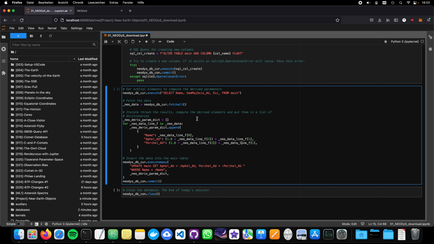This gives us the Aphelion, so the sun farthest point. And to get the sun closest point, we say 1.0 minus the eccentricity times the semi-major axis. And, no, this is not a mistake. No, that's right. So we have here the eccentricity, and here the semi-major axis, and then recreate the perihelion values.